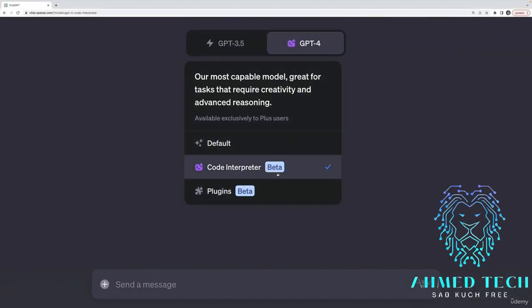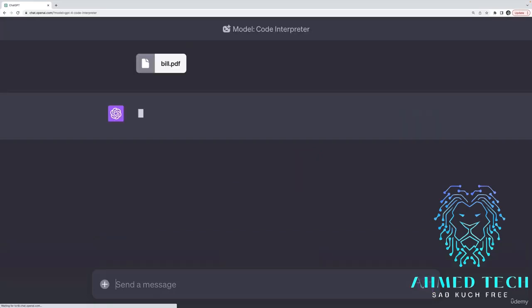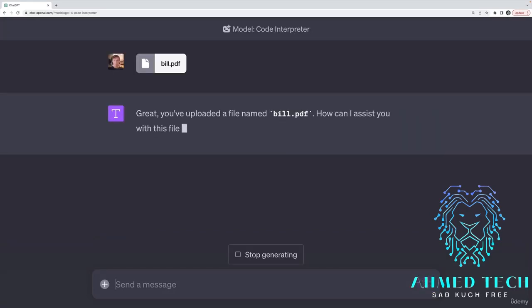I'm going to start in a new code interpreter. I'm going to upload it. It's called bill.pdf. I'm uploading it. There we go. And then it's going to ask me what I want to do with it. And I could start simple. Can you provide me with a summary of the PDF?